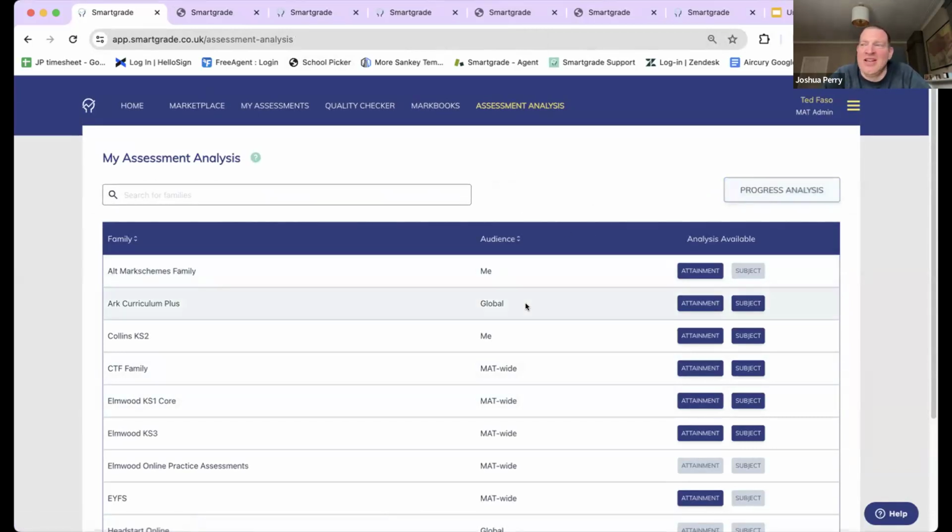But actually, what I would be considering in your position, particularly if you're not using these assessments at the moment, is: do you see a value? It's really accessing that value of being able to use these online assessments to get really diagnostic information on what's going on with our curriculum, and Smartgrade will support you to do that.